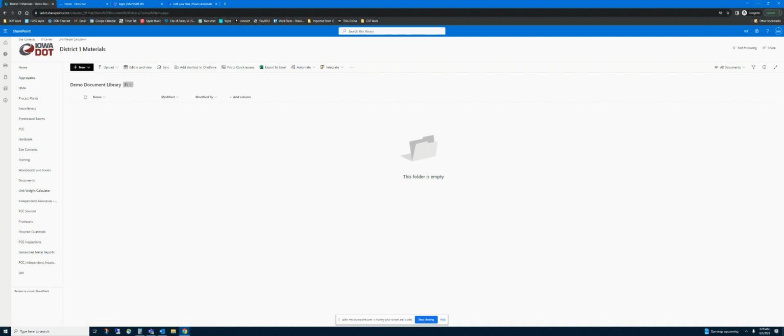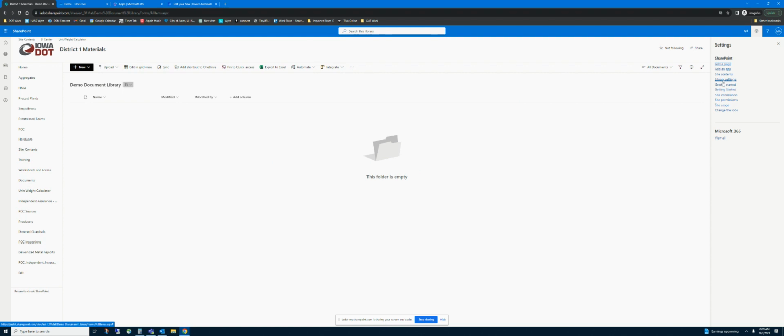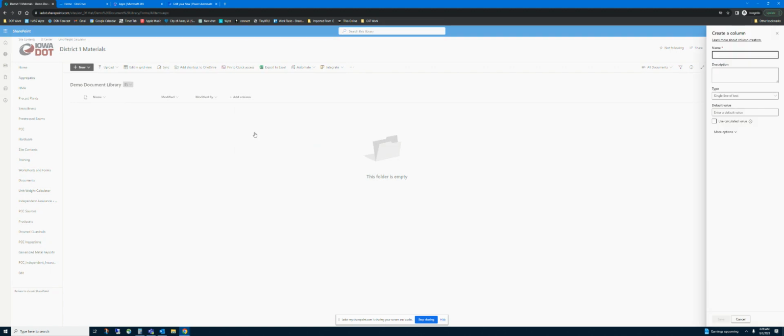I can go up in the gear up here and go to library settings and then more settings and do a lot of stuff. I can add columns, I can share it with specific people, with specific groups, all kinds of things. The easiest way, if you want to add a column, is to just hit add column. Let's say I want to keep track of, I don't know, I'll just use text. And next.